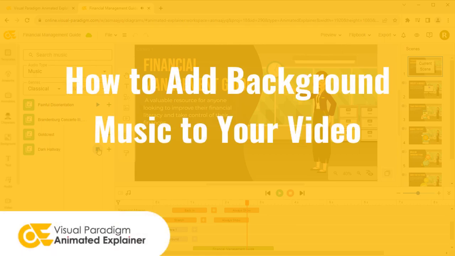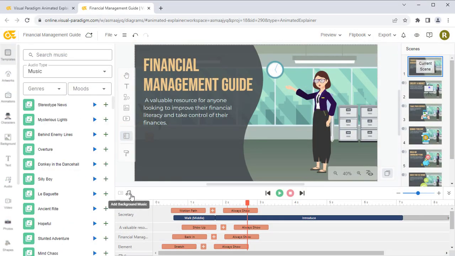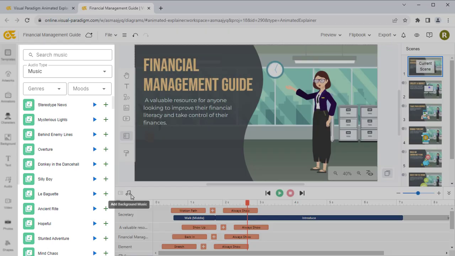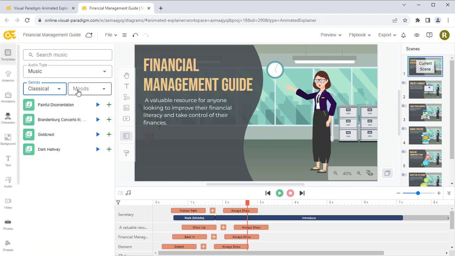Visual Paradigm Animated Explainer comes with a wide range of background music selection for users. When editing your video, press the Add Background Music button in Video Timeline to bring up the list of bundled background music. The background music is organized into different genres and moods.